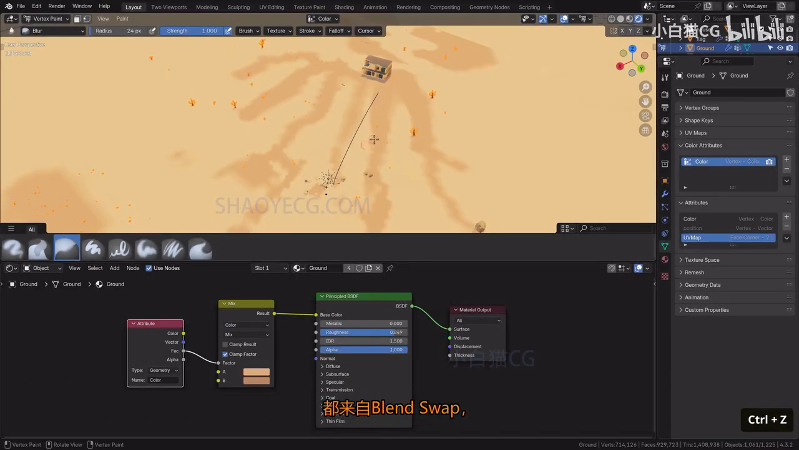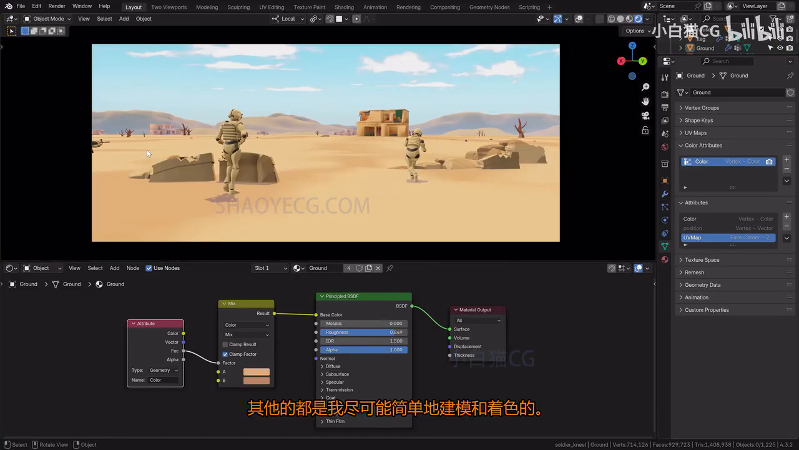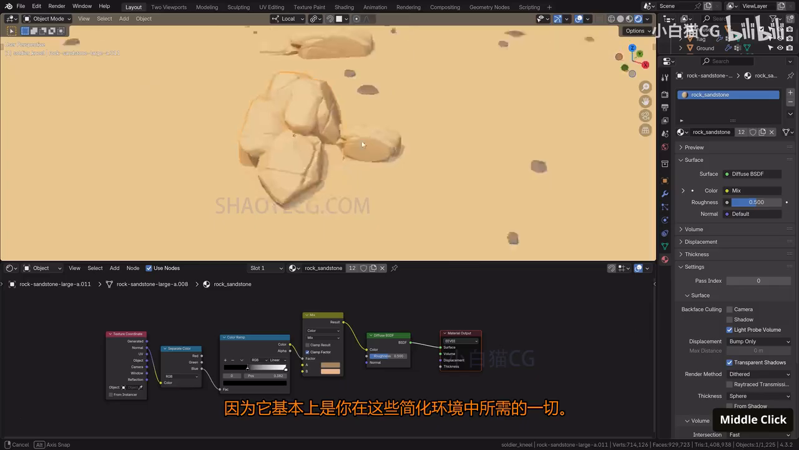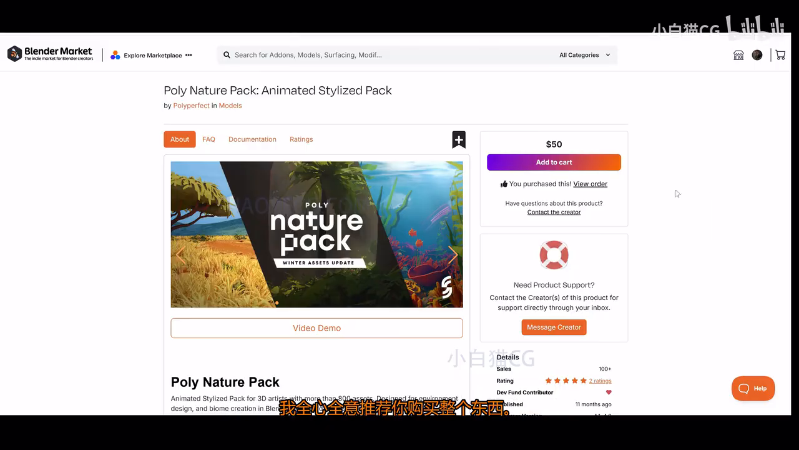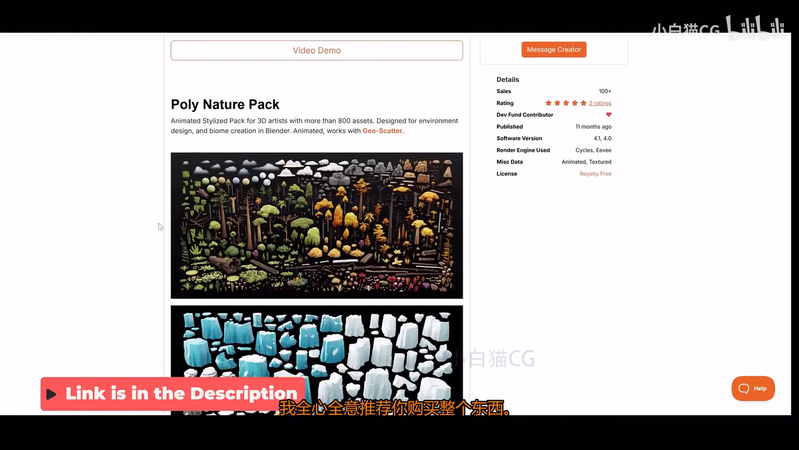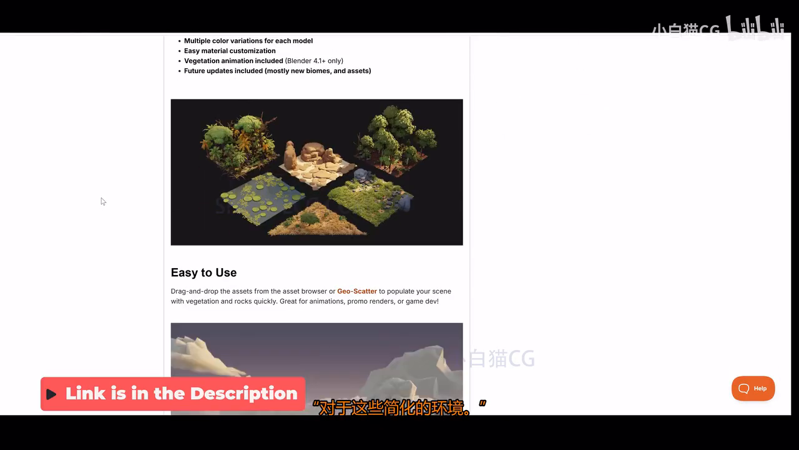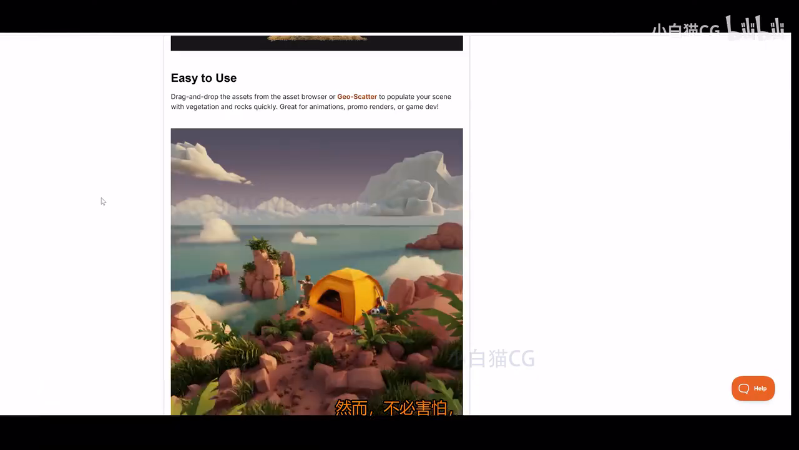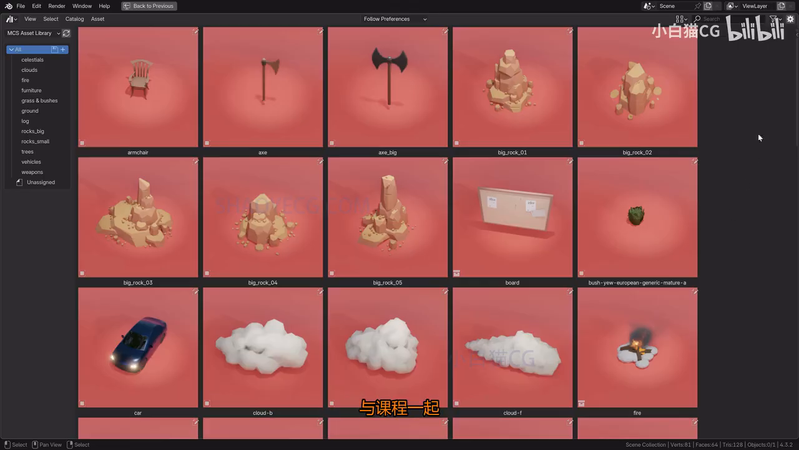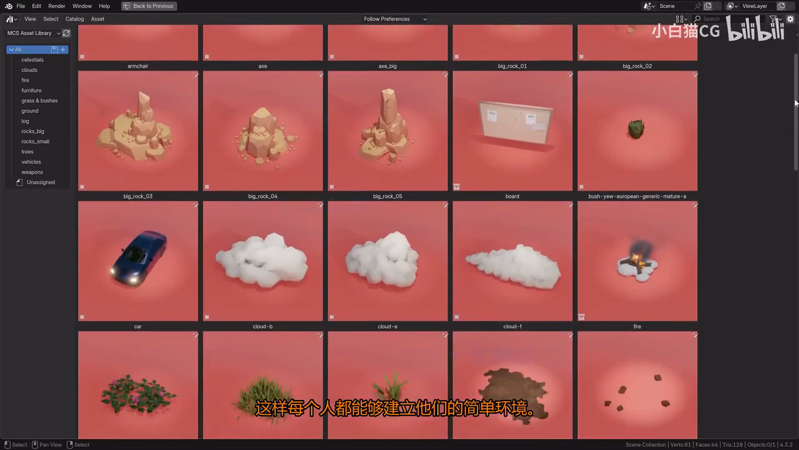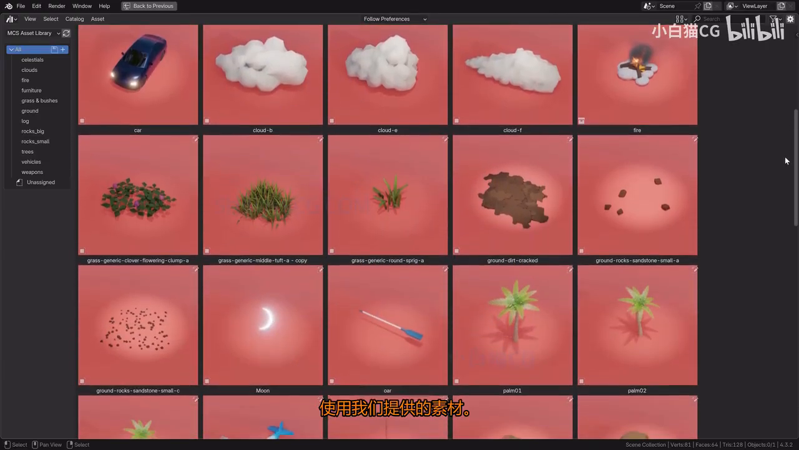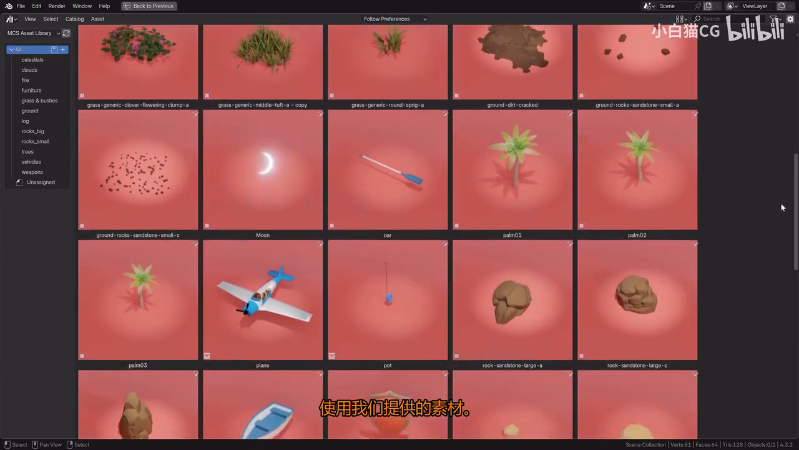In short, I got majority of my elaborate assets from BlendSwap, and everything else I modeled and shaded in as simple form as possible. There was just one exception, these rocks that I got from this amazing Polynature pack. I wholeheartedly recommend you to buy the whole thing, because it's basically all you need for these sorts of simplified environments. Have no fear, however, we actually ship a portion of these assets with the course. So everyone will be able to build their simple environments using assets that we'll provide.